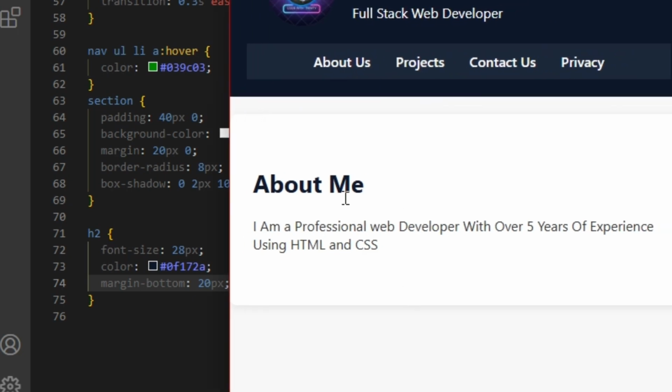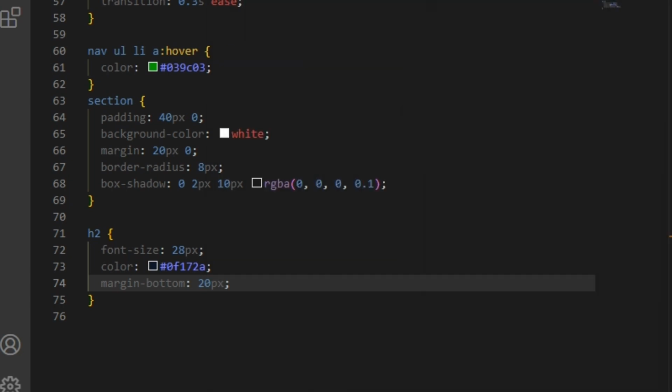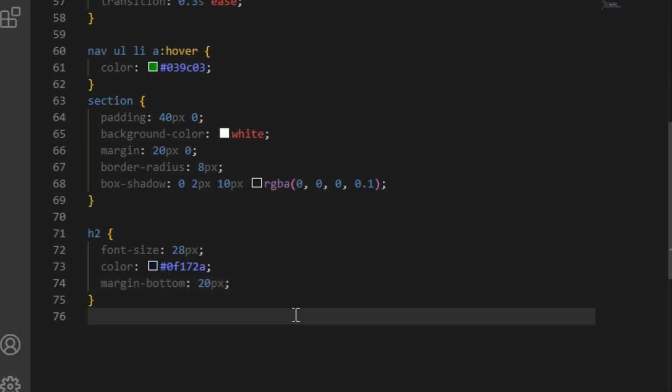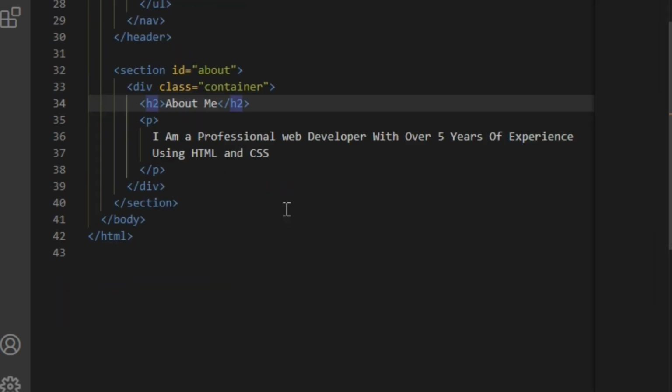As you can see, the text is a bit different now. I think that should be all for the about us section.